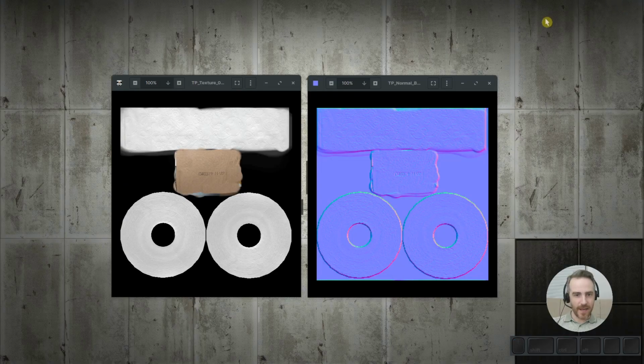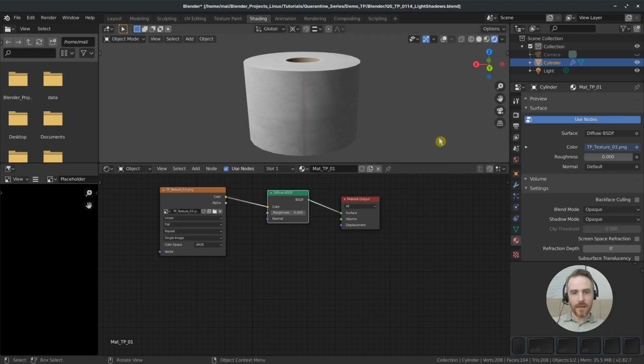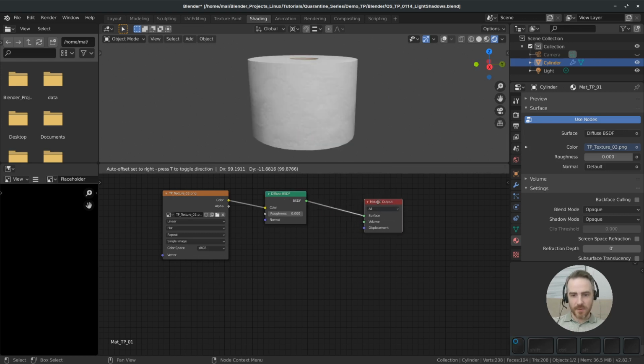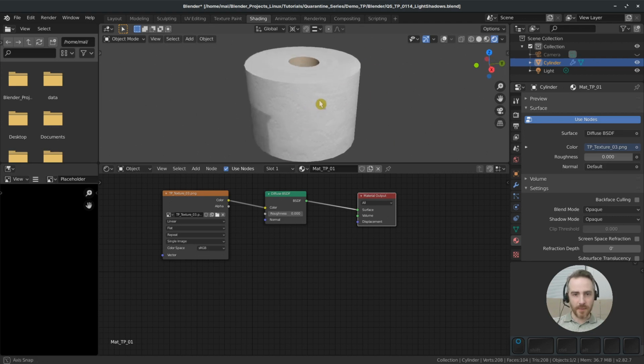So let's go ahead and go back into the blend file here where we left off last time. And you can see that we have our texture plugged into a diffuse shader, which is the standard non-glossy surface shader. And then it's plugged into the material output. That way we can see it in the viewport display up here.